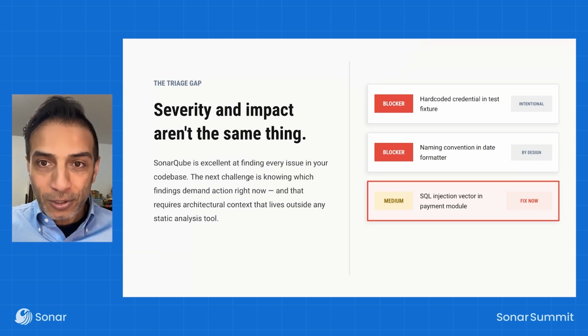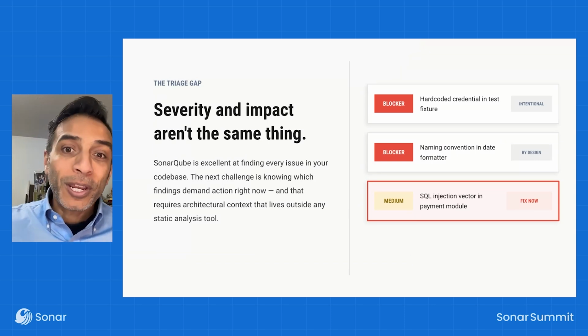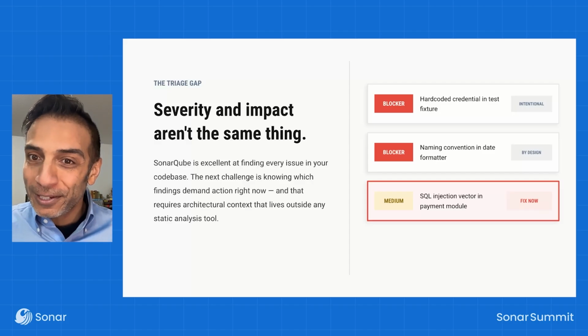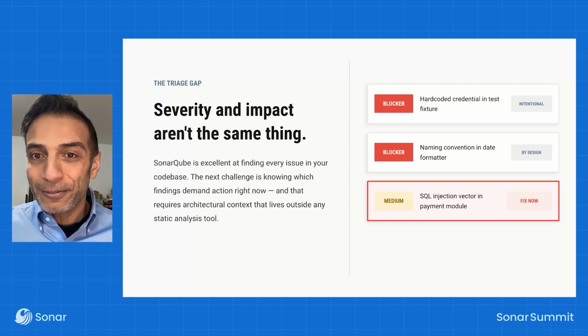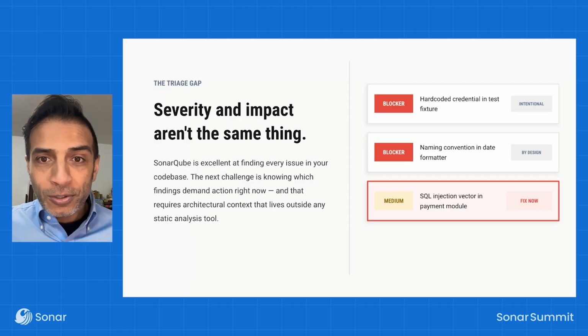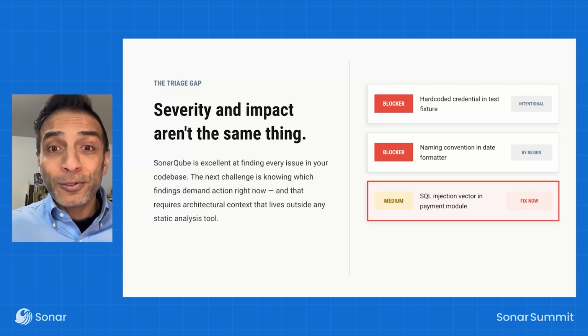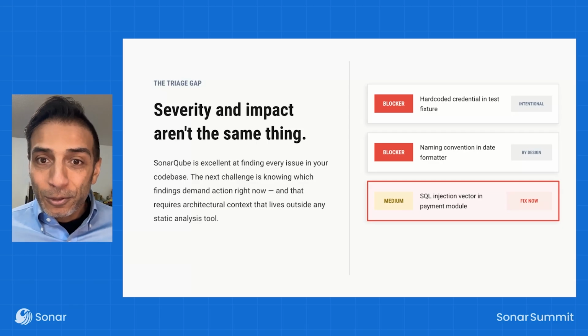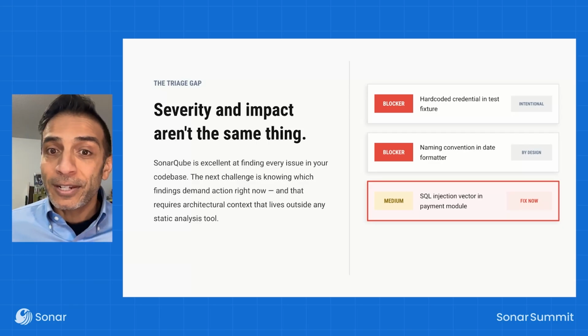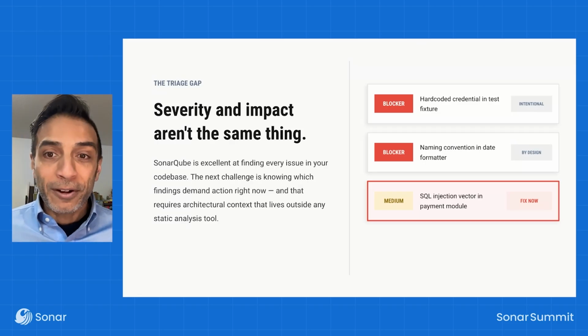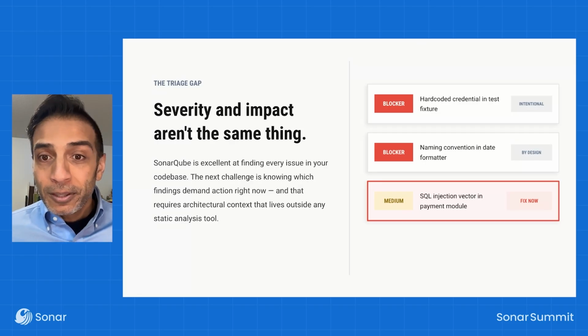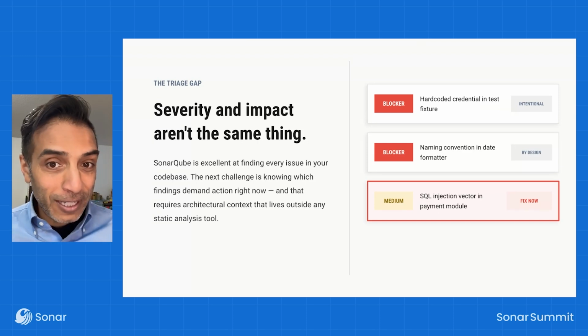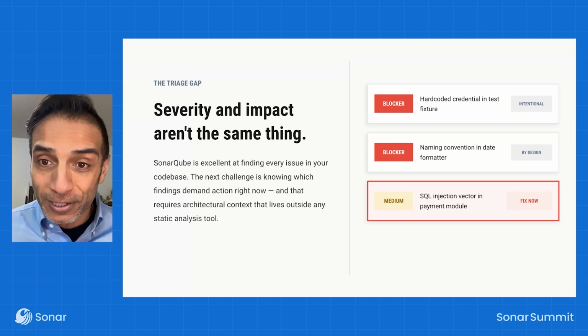Here's the root of the issue. SonarQube does a great job surfacing every issue. That's exactly what we want from our quality platform. But severity of issues and business impact of issues are two different things. Take a look at these three findings. We have two blockers and a medium. The blockers are in a test fixture and a date formatter, intentional patterns that are actually correct code. The medium is an injection vector in your payment module. That's the one that needs immediate attention from your engineering team.